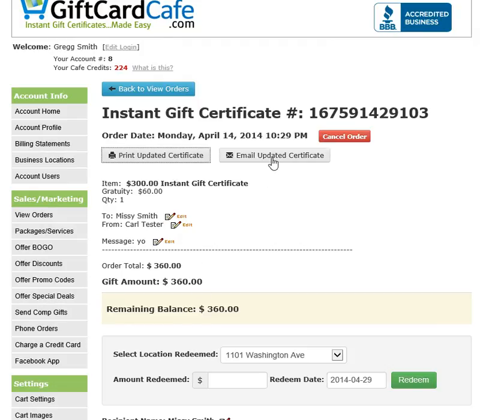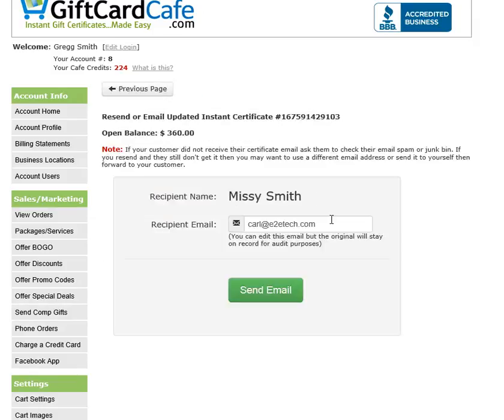You can also email an updated copy of the certificate. This is common if somebody calls after they've placed an order and they said the recipient hasn't received the instant gift certificate. More than likely it's been blocked as spam and it's sitting in their spam bin, but you can go ahead and click this email update certificate, and it always defaults to the recipient's email address.